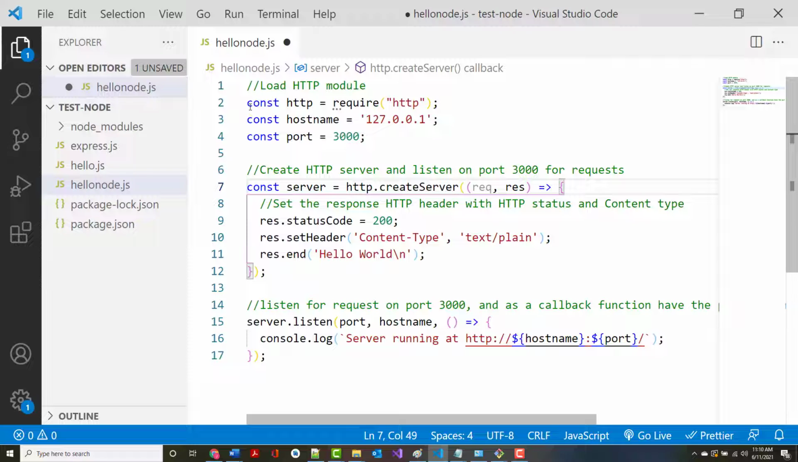We are requiring the HTTP package. We are setting up our host. And technically, I think it works even if you don't do this. And I think you can also set it to localhost. We're setting the port. All right.